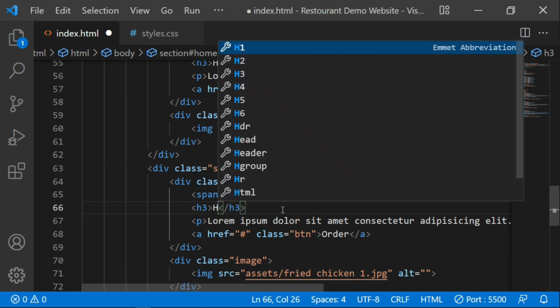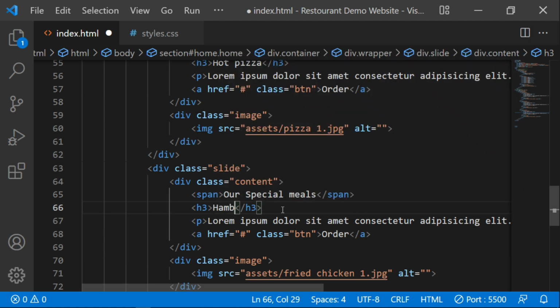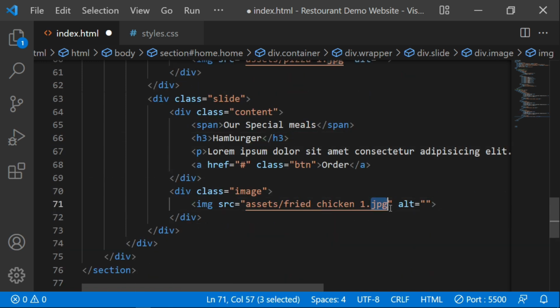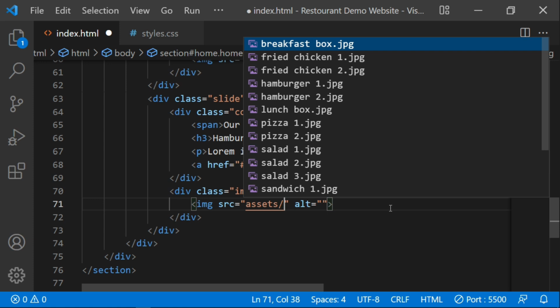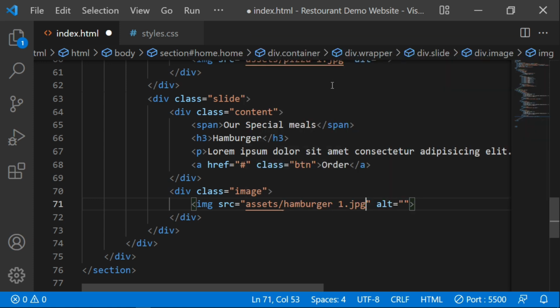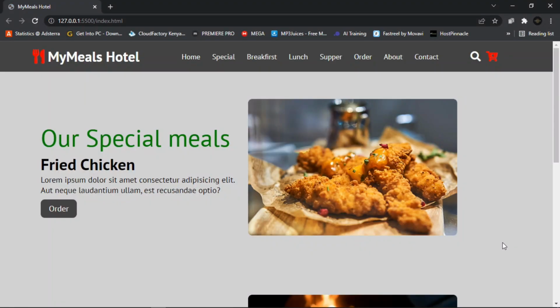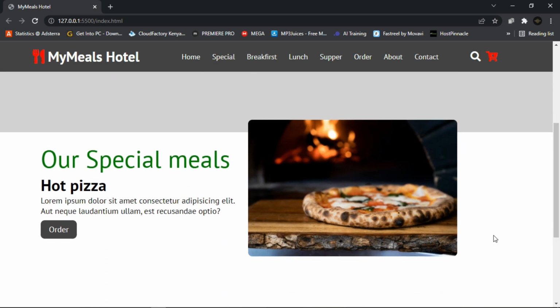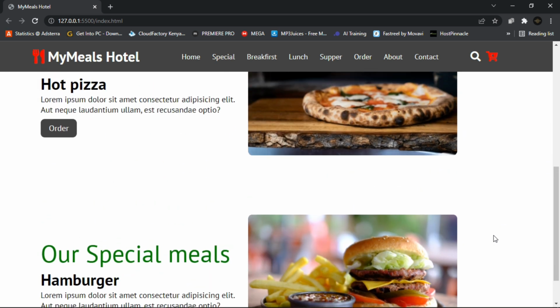Let me give it a hamburger, and then the image, I'm going to change it to a hamburger. Then let me save, guys, and see the changes in the browser. And so guys, you can see we have these images here. They are very, very beautiful, these images.